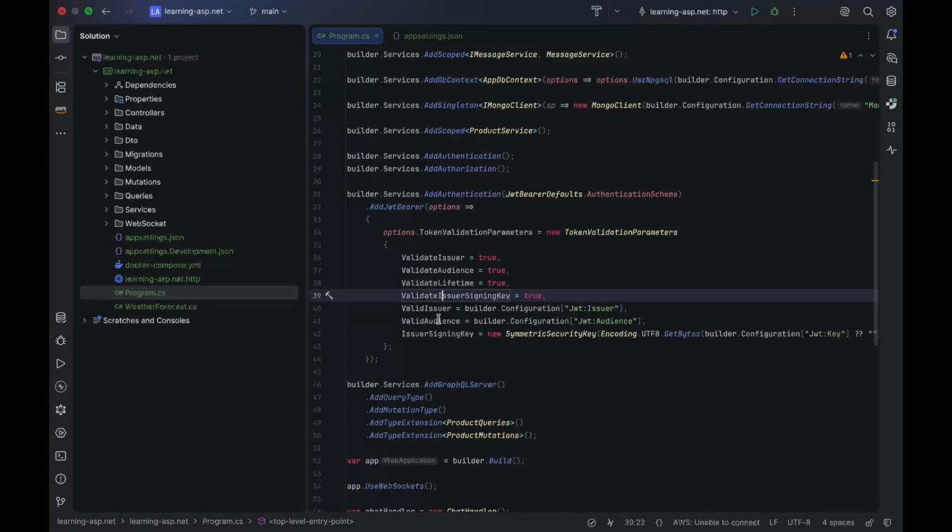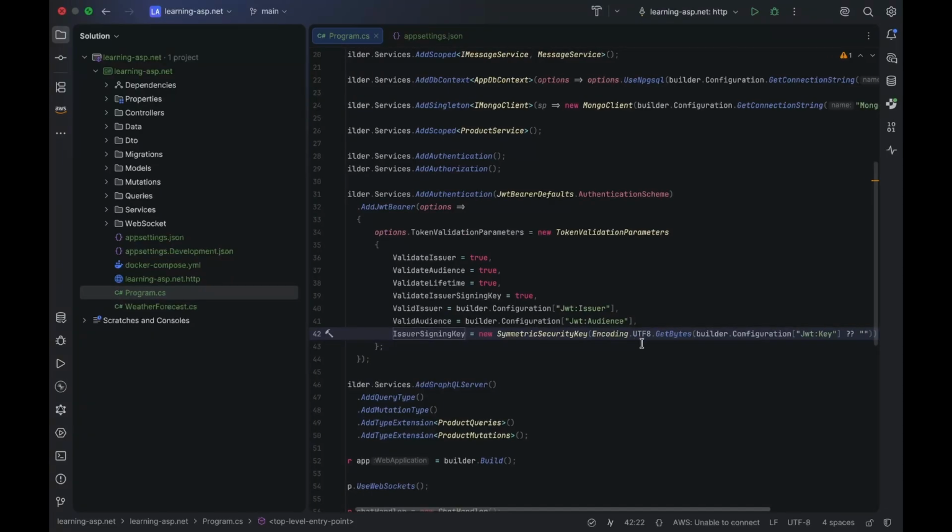So what we did right here is say all of those should be true, and we set the issuer and the audience and tell .NET exactly where to get them from, and we set it to get them from the configuration that we have in the JWT issuer, which will be the configuration. And we do the same right here.